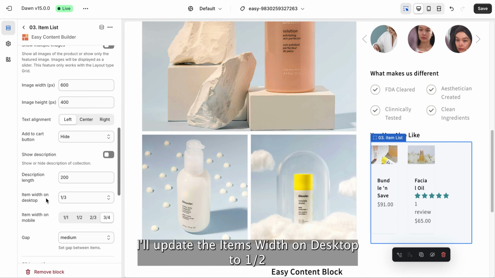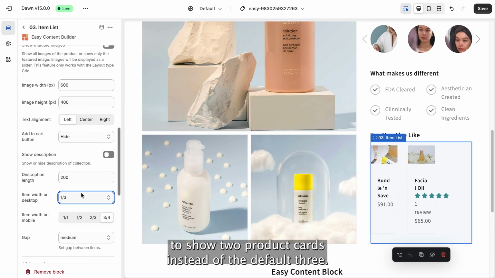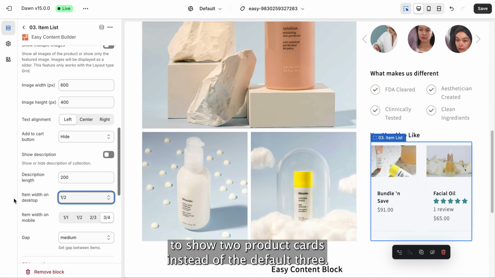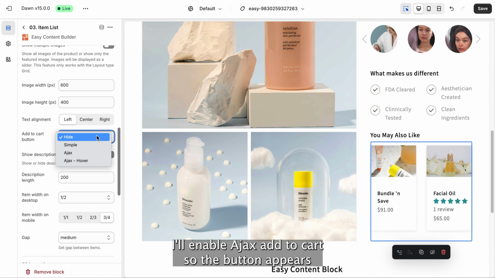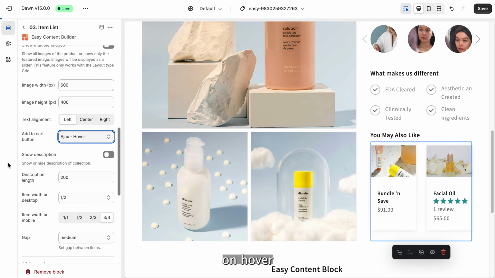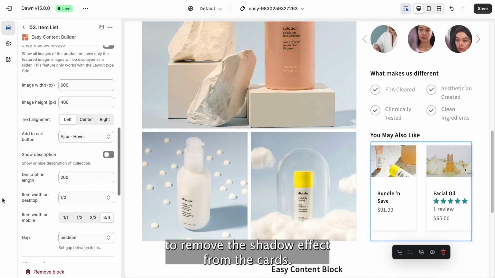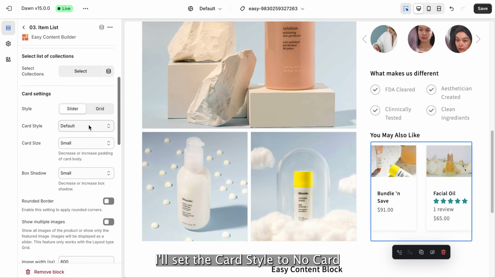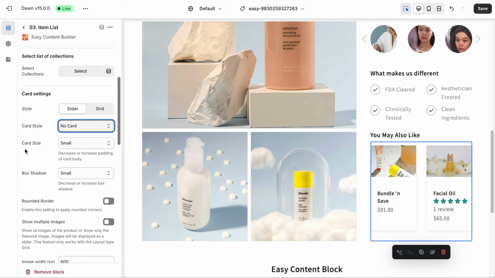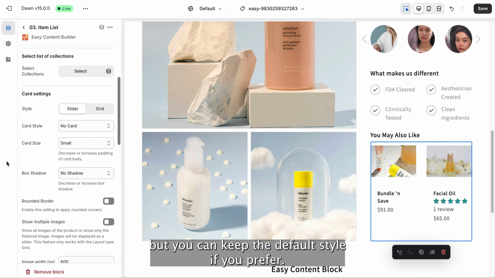I'll update the items width on desktop to 1/2 to show 2 product cards instead of the default 3. I'll enable Ajax Add to Cart, so the button appears on hover. To remove the shadow effects from the cards, I'll set the card style to no card and box shadow to no shadow, but you can keep the default style if you prefer.